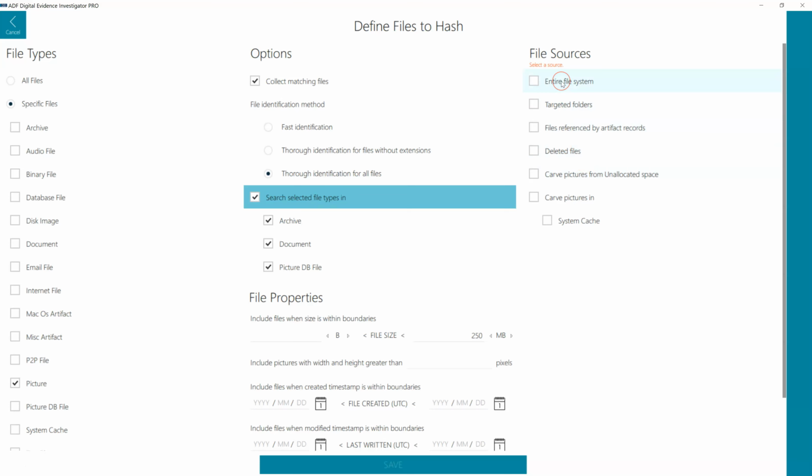The entire file system searches for all live files. Targeted folders may be used to limit the extent of the scan, making it run quicker. These can be used to limit the search to areas where evidential material is likely to exist, such as the user profiles. In addition, targeted folders are searched before other folders and are not searched again if both targeted folders and entire file system are selected.